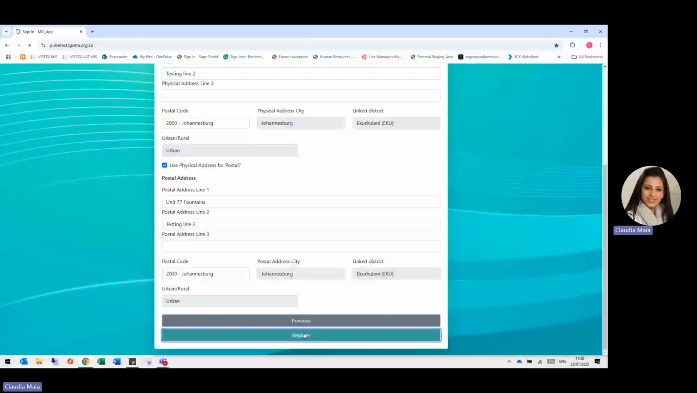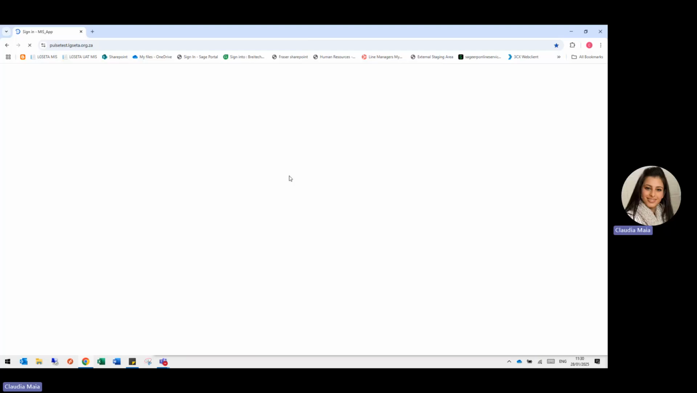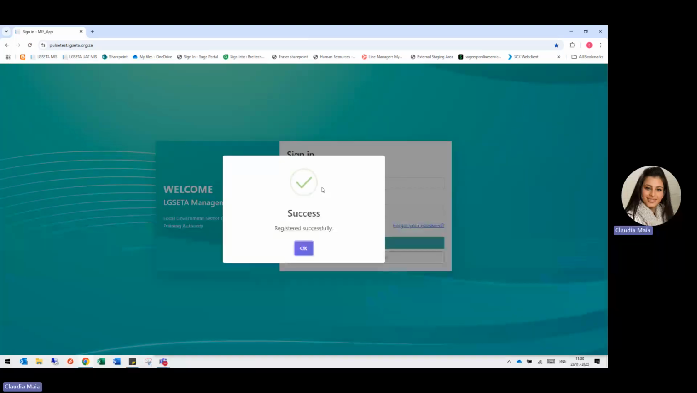The system will run a validation and will tell me whether the ID number has been duplicated. You would not be able to continue, which means you are an existing user on the system. And we would just require your username and password. If you are not an existing person and you're a new record, you will get confirmation like this with a tick that says your record has been successfully registered.